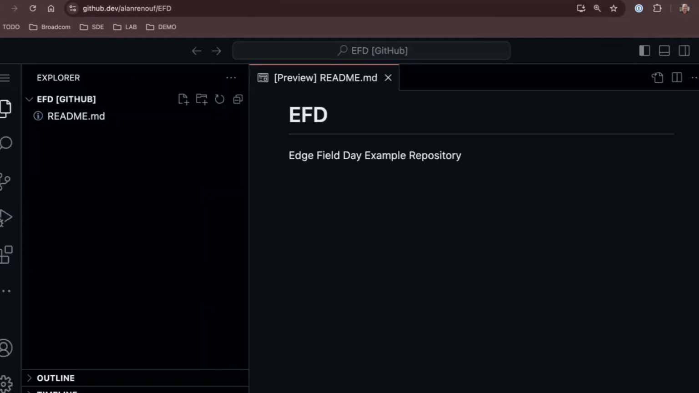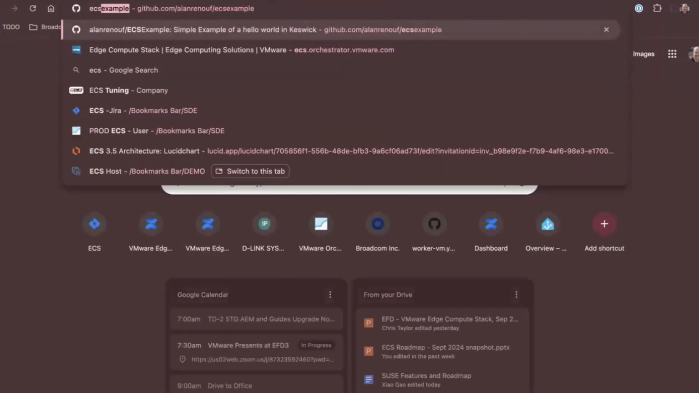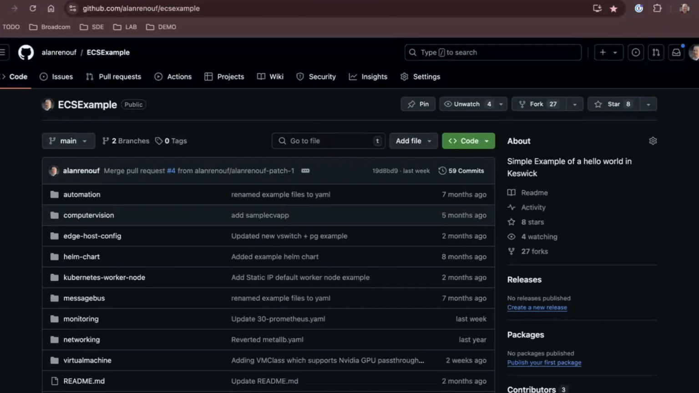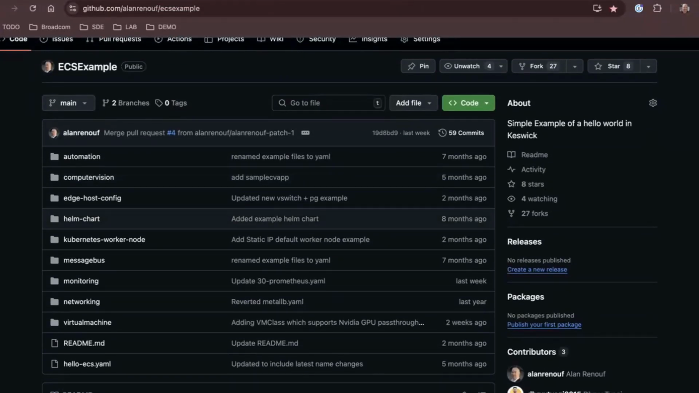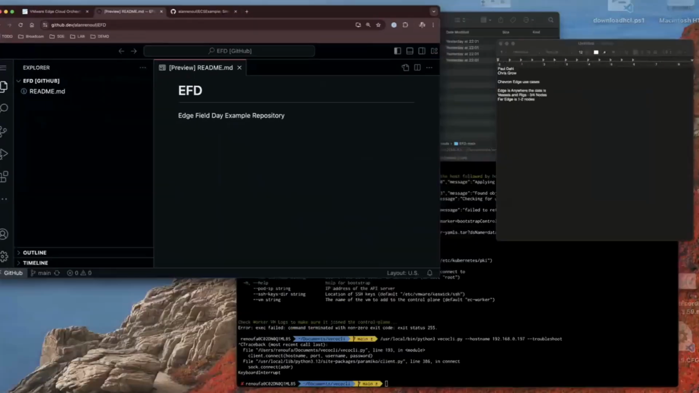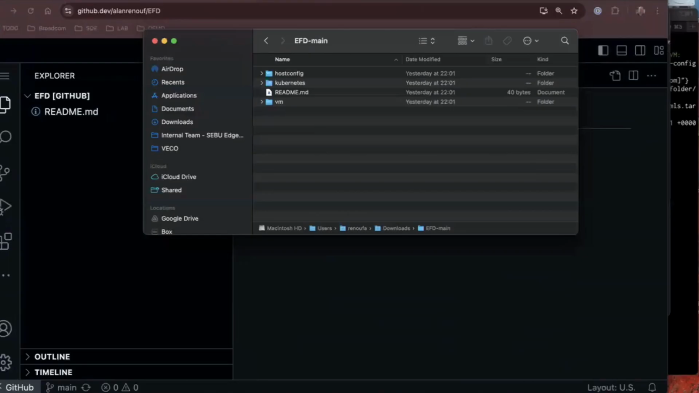There we go. Right, so I've pre-created some of these files just for ease. If you are looking for more examples, we do have an ECS example repository in GitHub where you can take a look at things like, okay, what computer vision applications run out of the box? How do I configure my worker nodes? What message bus applications are there? How do I do monitoring, networking, virtual machines, et cetera. But for now, I am going to preload it with some files that I have prepared.